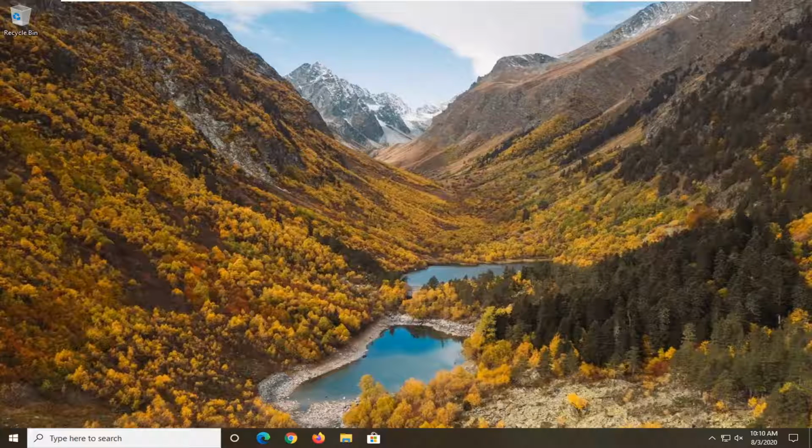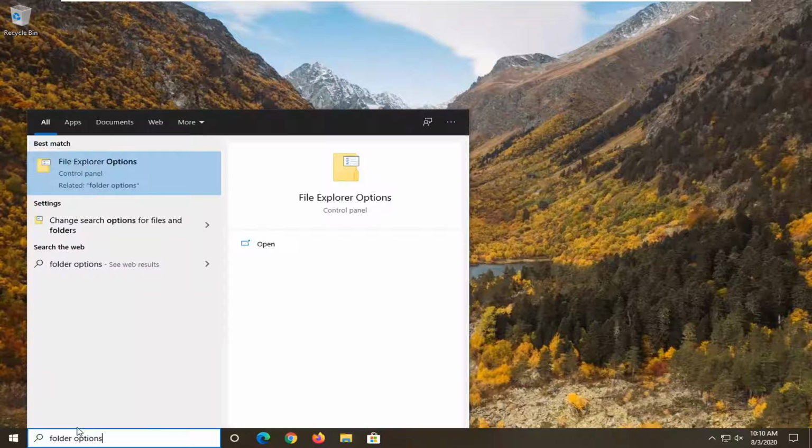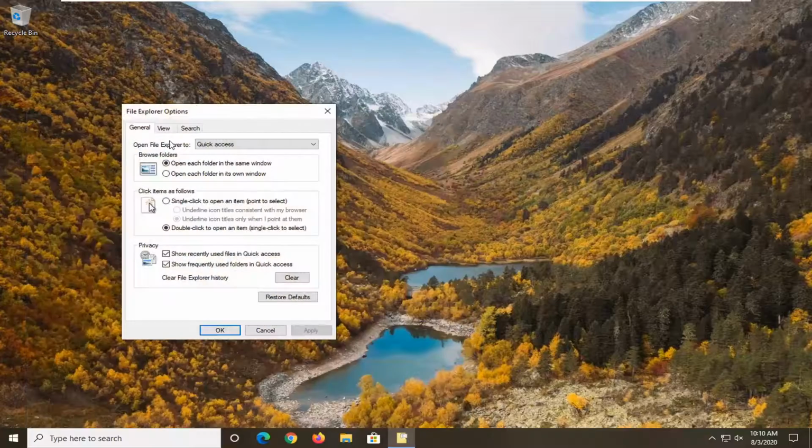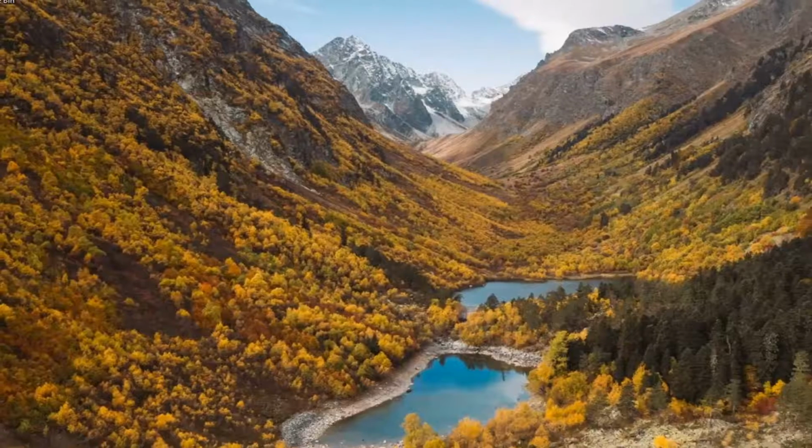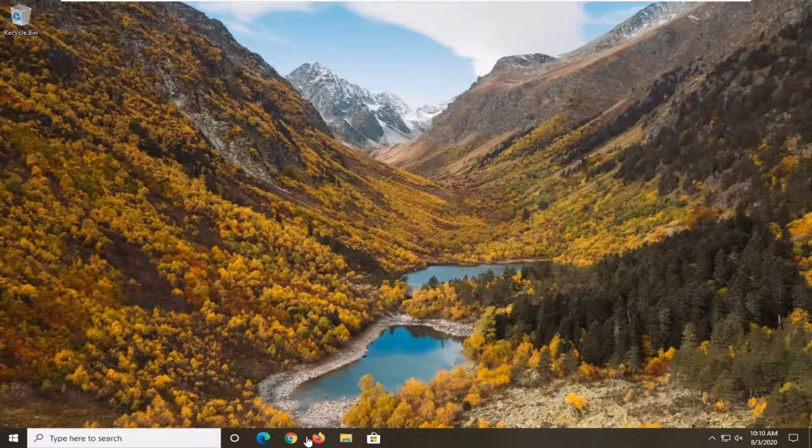So we're going to start off by actually opening up the start menu just by left clicking on the start button one time. And then type in folder options. Best match should come back with File Explorer options. Go ahead and just left click on that. Select the View tab, and then underneath Hidden Files and Folders, select Show Hidden Files, Folders, and Drives, and then select Apply and OK. Once you've done that, we want to go ahead and open up a web browser.